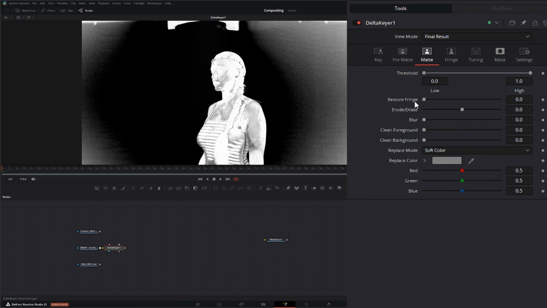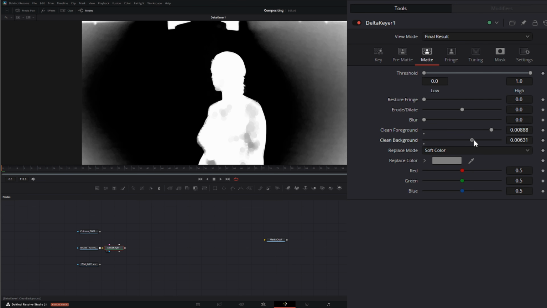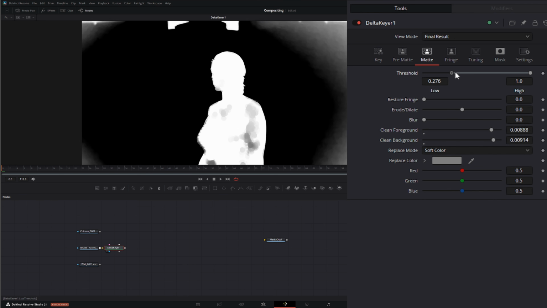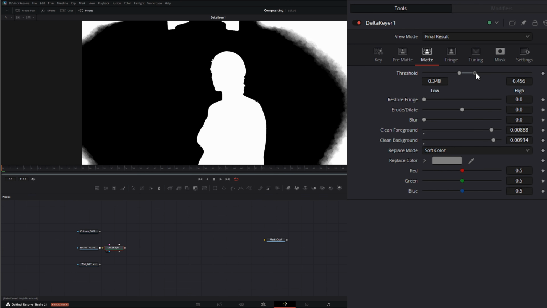And then we're going to go to our matte here. And we're going to clean the foreground up. Way up there. We're going to slam it. We're going to clean our background as well. Then we're going to use our little threshold buttons here to pull more of that out and bring that up. There we go. That's great. Good enough for our ghost.